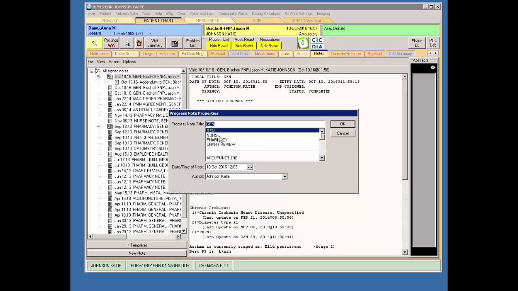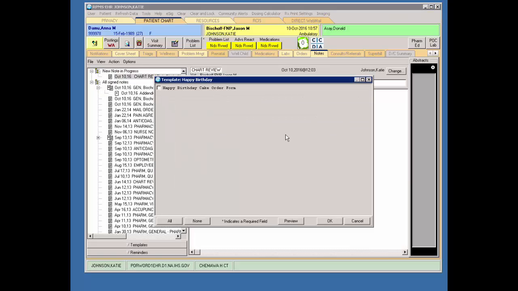Oh, first I wanted to show what it looks like if you have a template associated with a note title. So in this system, which is just a test system, if I click my chart review note, it automatically brought up this template called Happy Birthday. So if you know that you're always using a template with a note title, it can save you a few clicks to associate it. And your clinical application coordinator can do that for you.